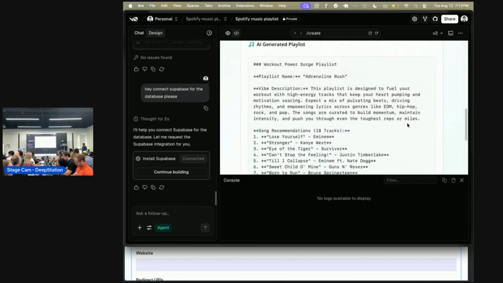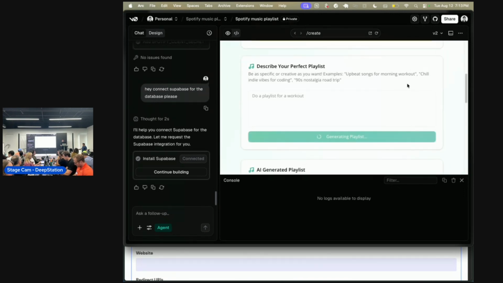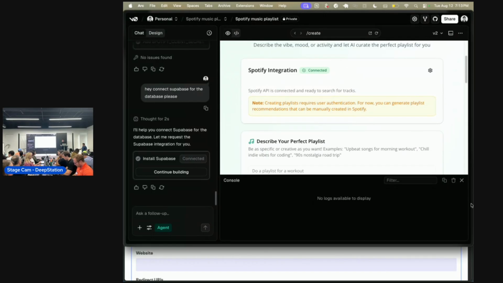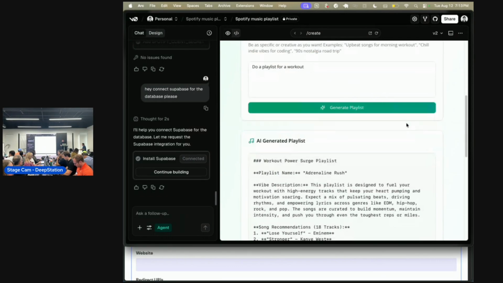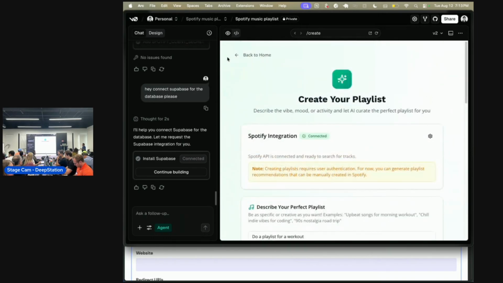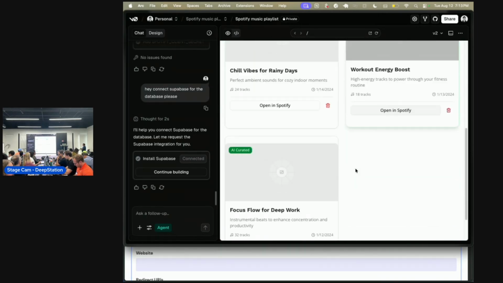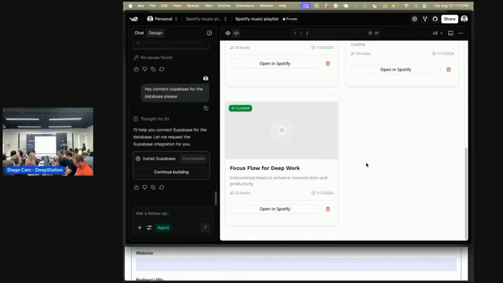Now, since before we said, hey, don't do any actual database connection, just know that we're using Supabase, but don't do anything. This is not gonna be saved in our database. So if I go back home, it's not gonna be here. So I'm gonna say, okay, cool. Can you please connect everything with the database and make it work?